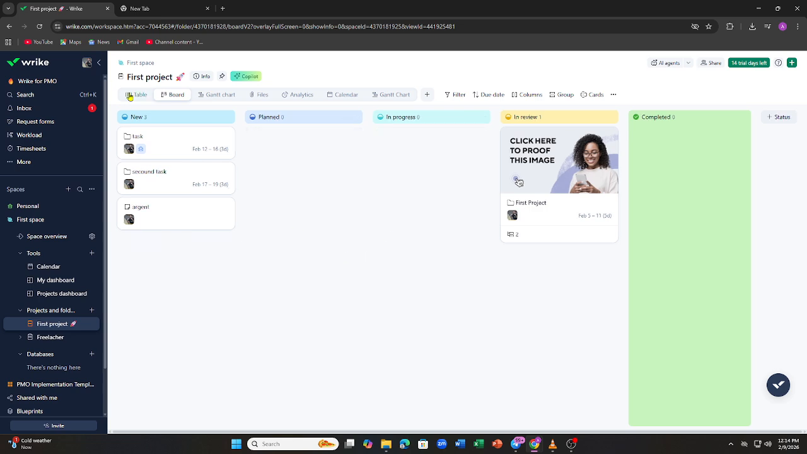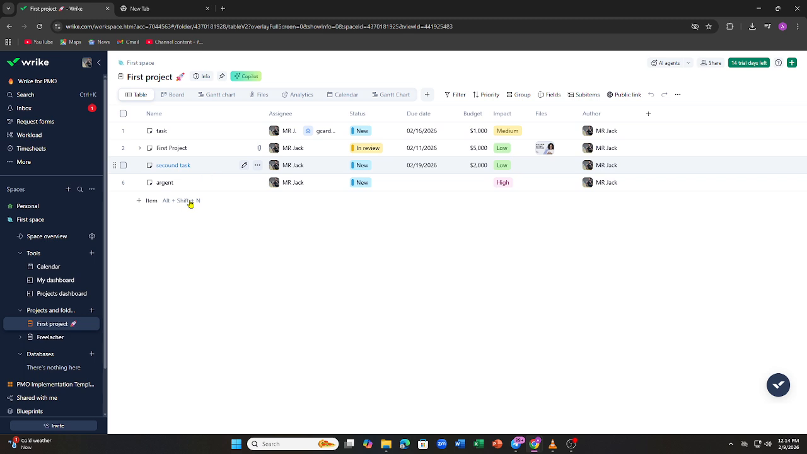Now set start dates, due dates, and priorities. Realistic timelines keep work on schedule. High priority tasks stand out for focus.